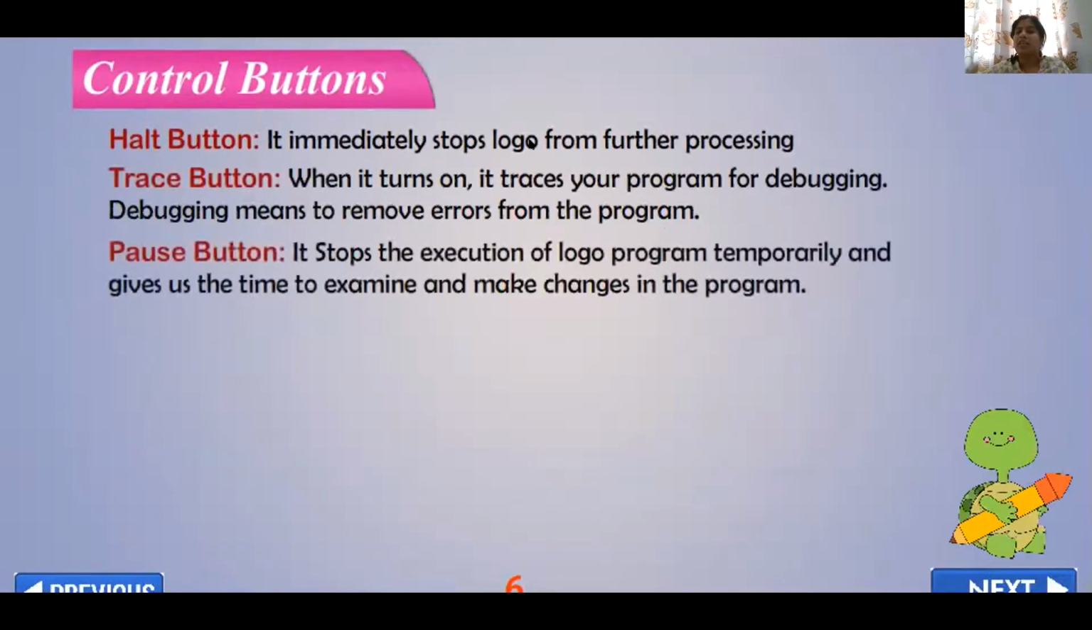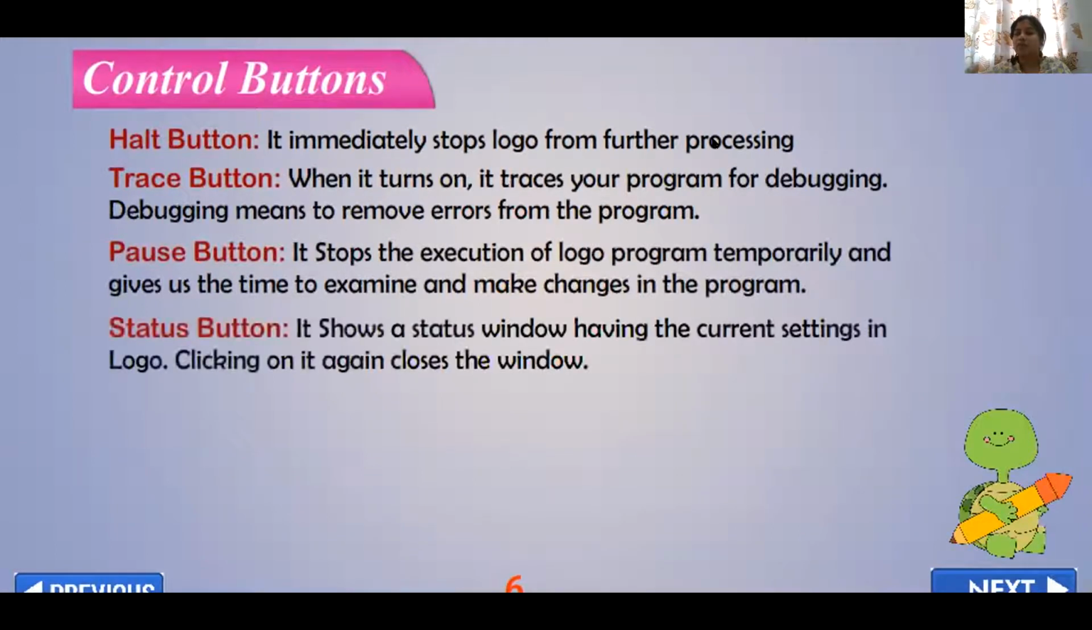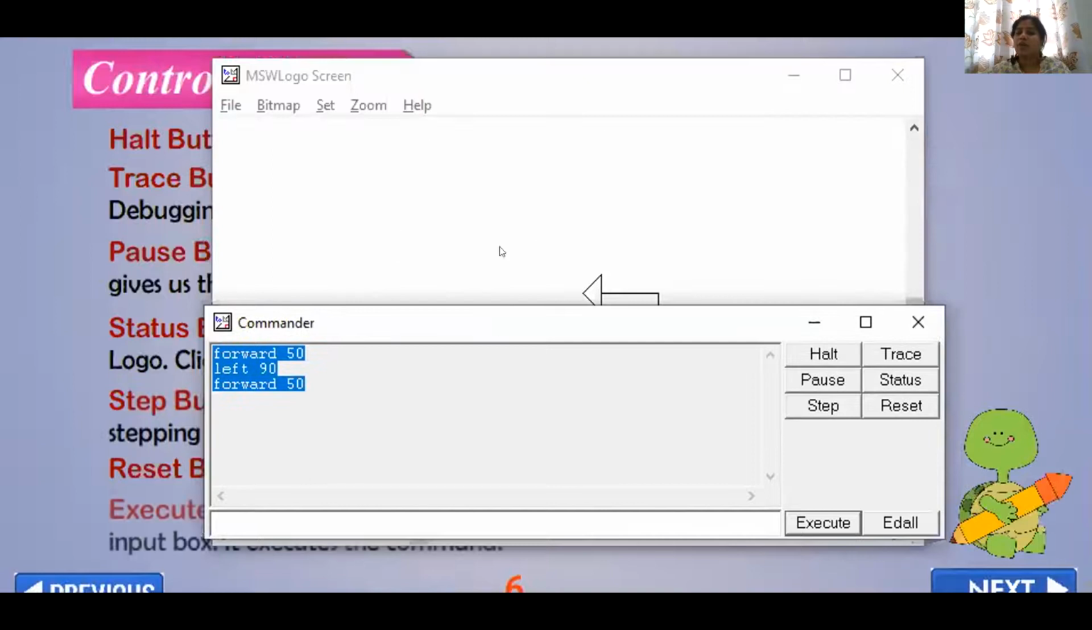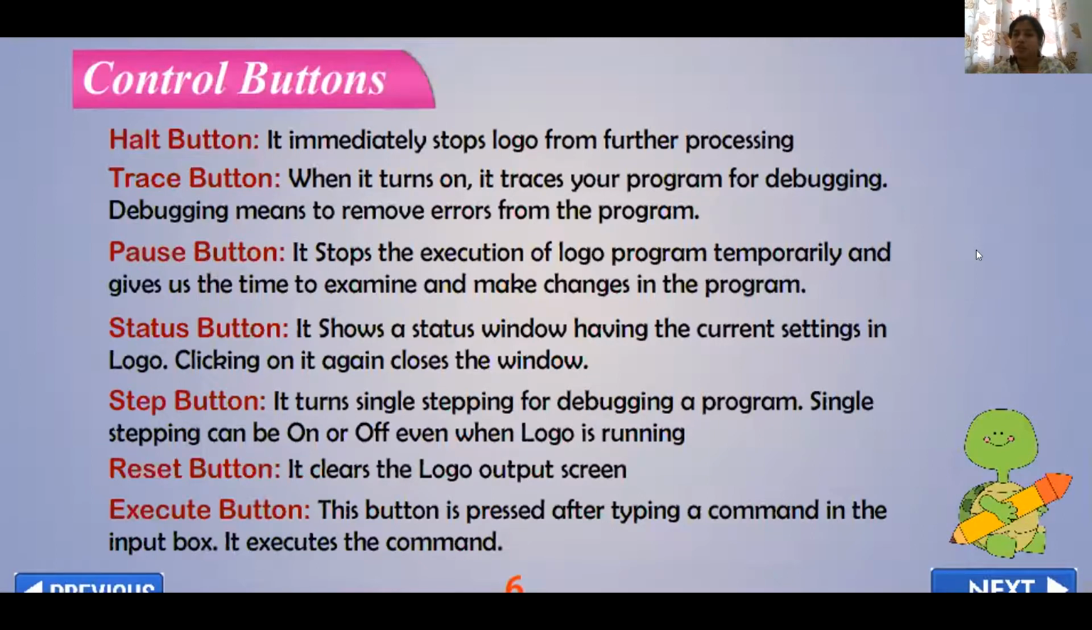Halt button: it immediately stops the logo from further processing. Imagine I have written a big program and I'm executing it, and in the middle you want to stop it. To stop that, we use halt. So immediately your turtle will stop over there.